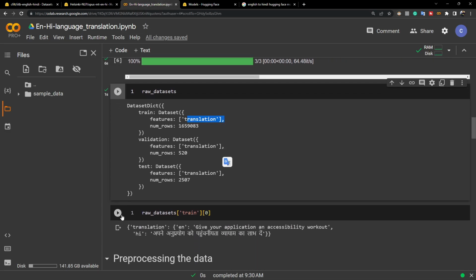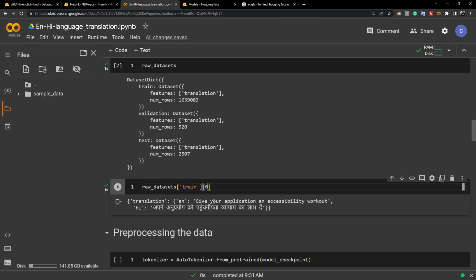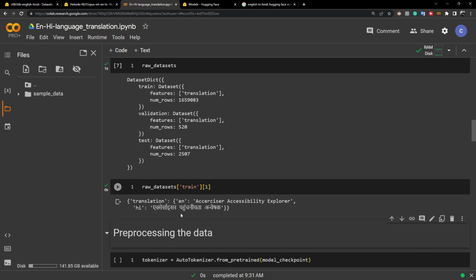I'll print one record and show you. Let's say I want to see the training data, first record, the 0th record. Now see, this is the translation key, and inside that you have English. This is the English sentence, and you have the Hindi sentence as well. Let's say you want to see number one, just give number one. See, this is the number one record. That's how you can see it.